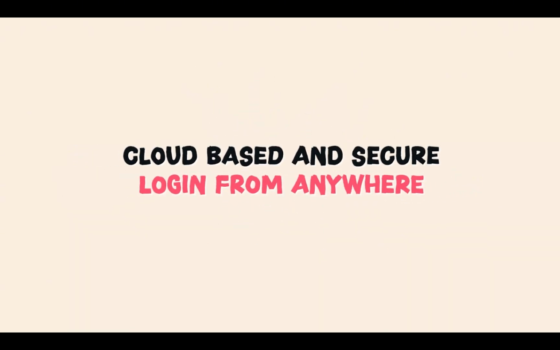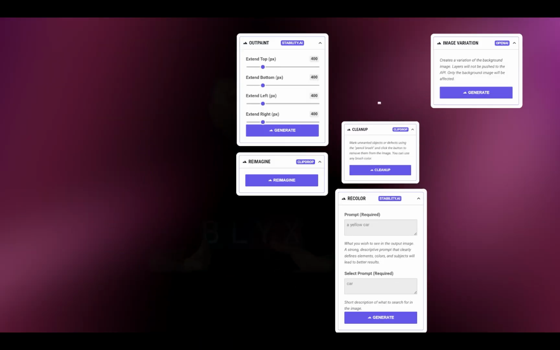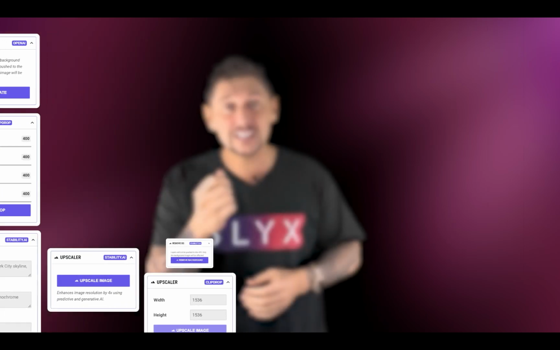Cloud-based and secure, login from anywhere, anytime. No bloated software or hidden fees, just AI-powered results at your fingertips. Flexible pricing so you can use our monthly credits or plug in your own API keys for full control.